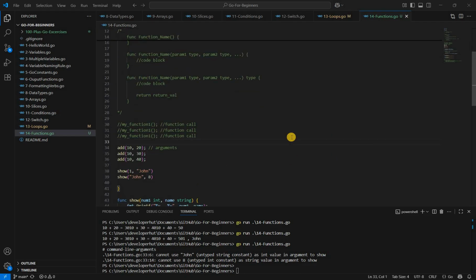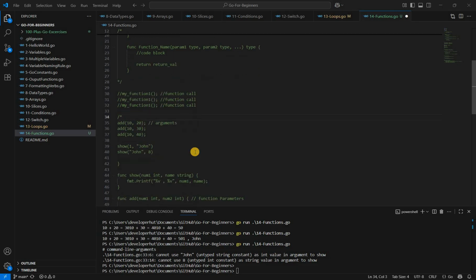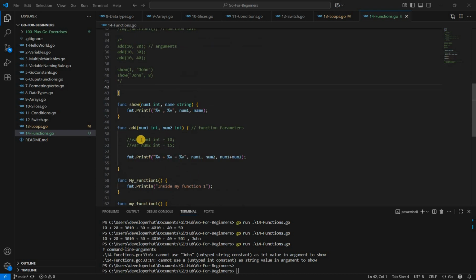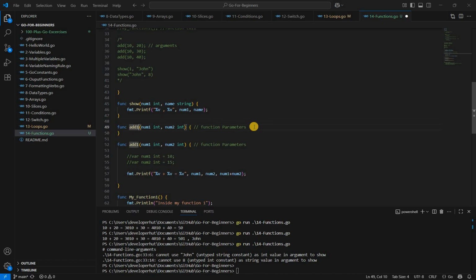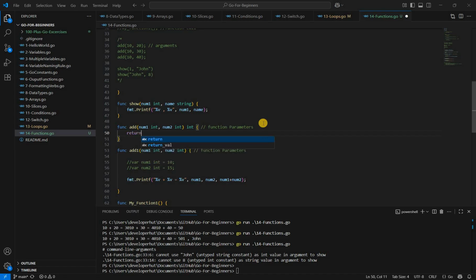Now let's create one very simple function which will return a value, and then we will use it. I will simply update this so that I can create a similar function. I will just copy this. So here I will say this is an add function which will take two numbers and return an int value. And here we will simply say return number1 plus number2. This is how this function will return the value.